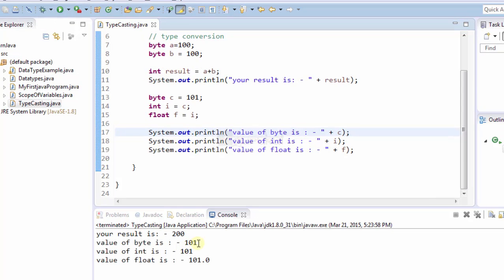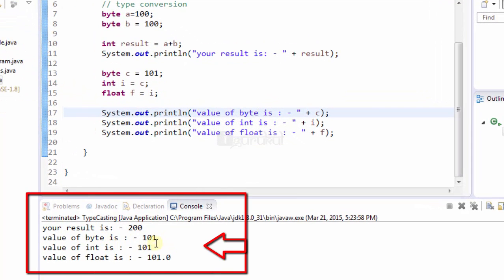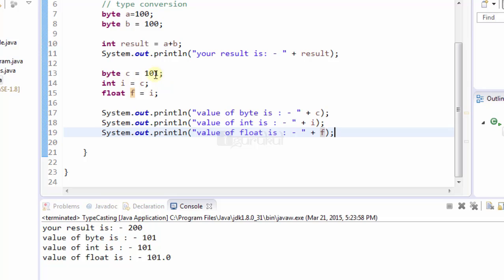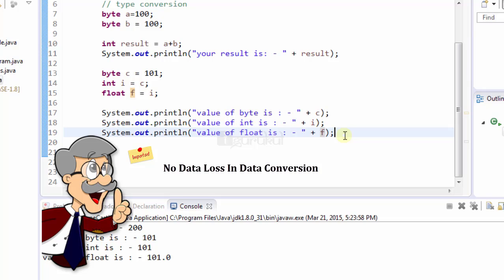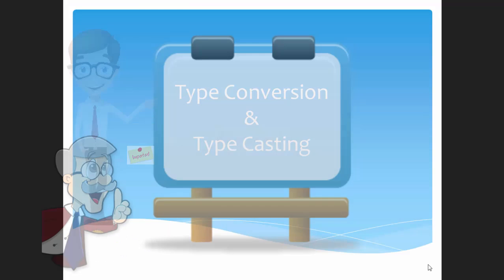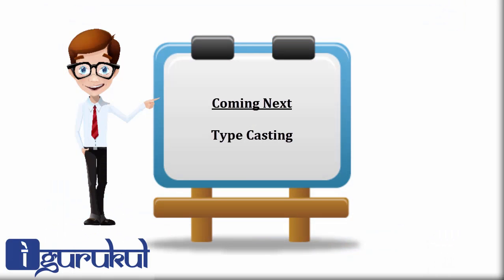See, I have got the result: the value of byte is 101, value of integer is 101, and value of float is 101. That means whatever value I was having, I will be getting the result in all three data types. One important thing about type conversion is that there will be no data loss. So this will be all about type conversion.